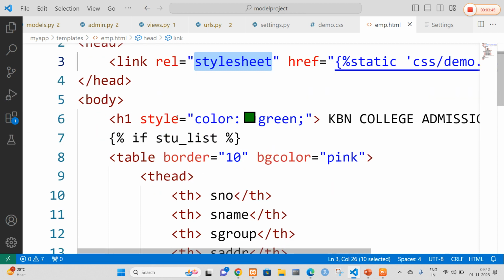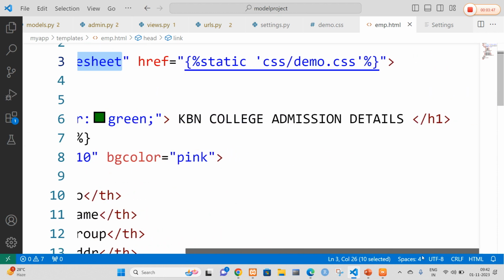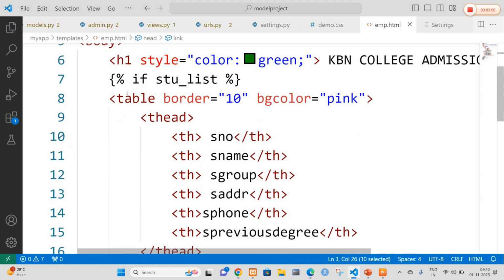And in the body of the context, I am going to write certain data and create a table. For retrieving the values from the database, I am going to use the if and else condition. That is, if the data is present in the database, the values are displayed.